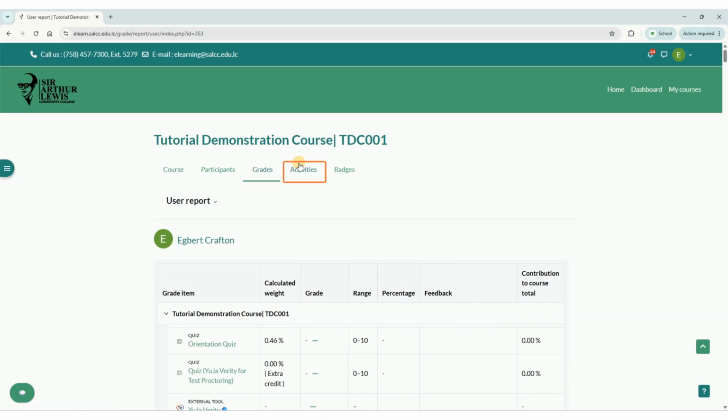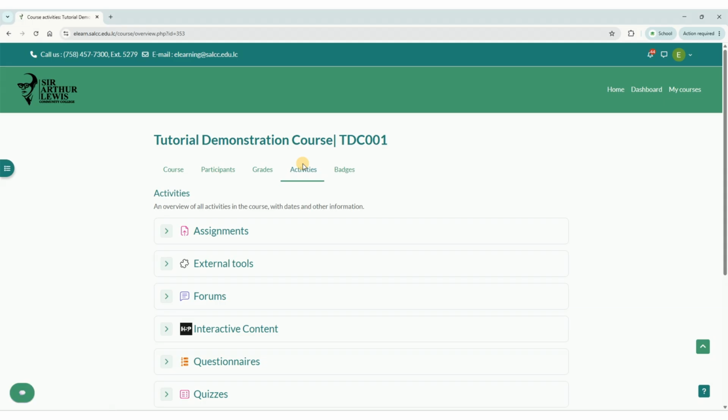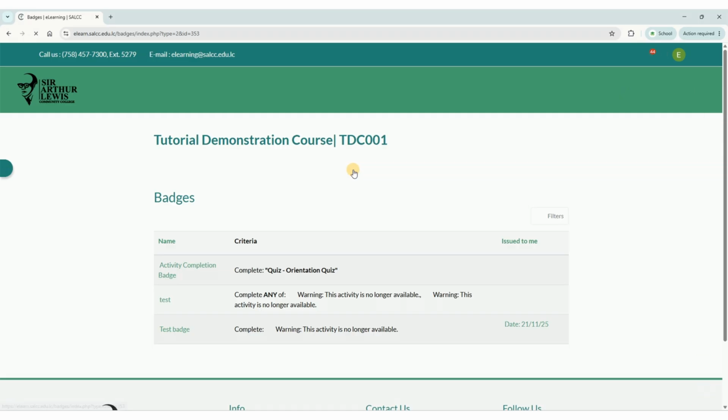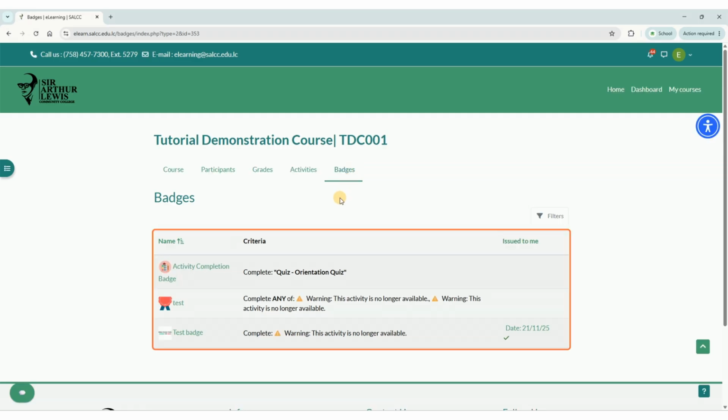The activities page provides you with a list of all activities sorted into sections by their type. Simply click on the expand button for a section to reveal a list of all activities belonging to that type. There may also be a badges page if the course has any achievable badges. On this page, you will see the available badges and the criteria to acquire them.